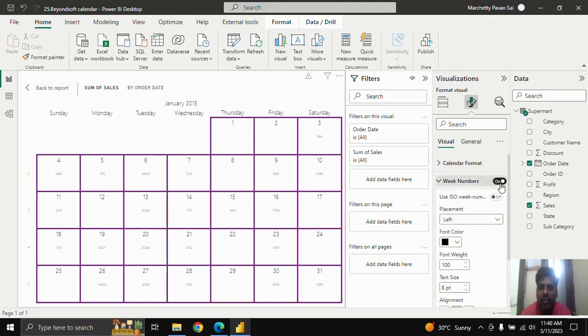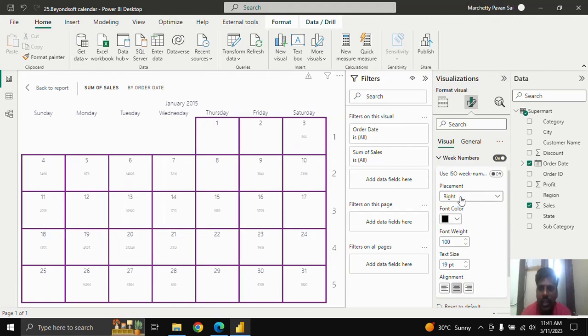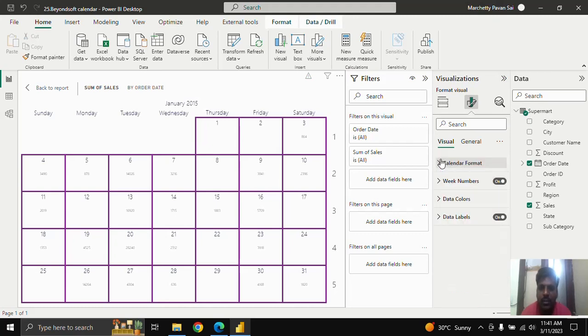Suppose if I turn on the week numbers, here on the left side you could see that my week numbers are visible. To show it properly, I'll increase the text size. Now you could see that my week numbers are appearing on the left side. If you want on the right, you could shift it to the right by choosing this placement option. Now it has shifted to the right side. And you could change the font color. You could increase the font weight or text size. Okay, and this is how week numbers work.